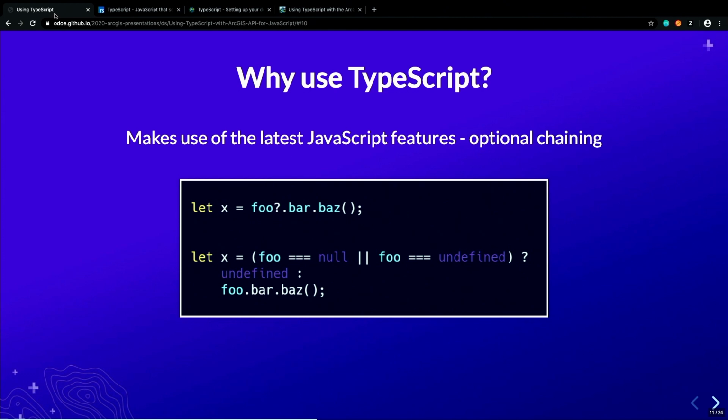Let's actually start at the bottom, where we have let x equal, and then if foo equals null, or if foo equals undefined, then return undefined. Else return the baz method of the foobar property. So what we want to know is we want to make sure that our variable is hydrated, and then we want to use a property inside of it.